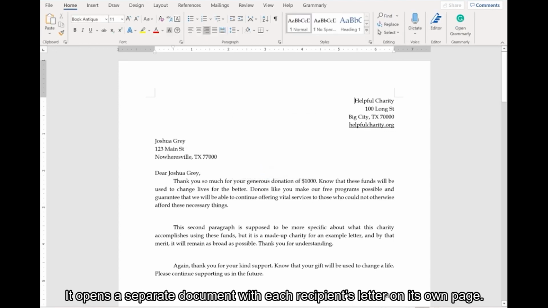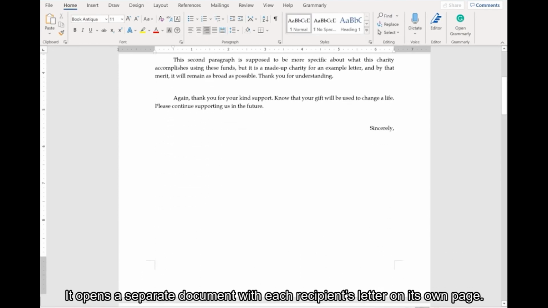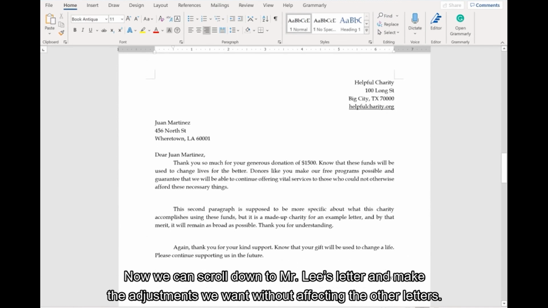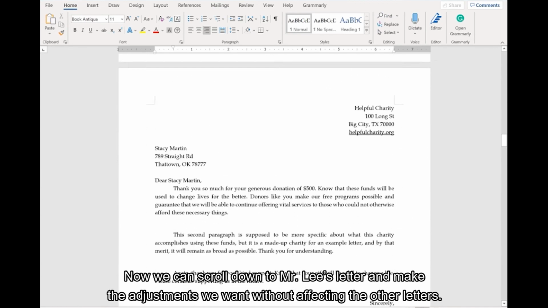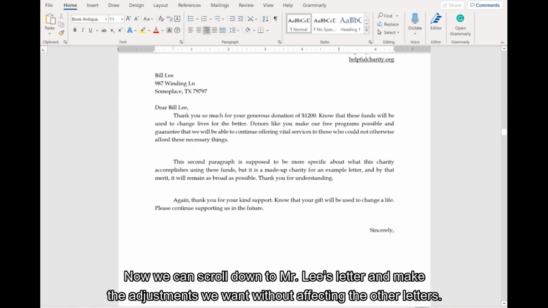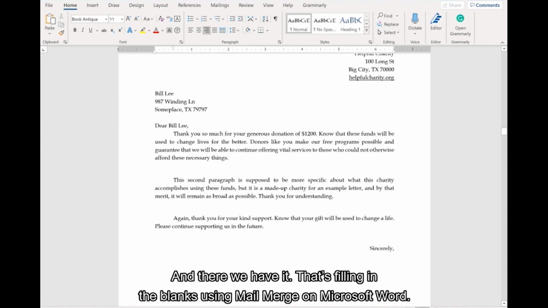It opens a separate document with each recipient's letter on its own page. Now we can scroll down to Mr. Lee's letter and make the adjustments we want without affecting the other letters. And there we have it. That's filling in the blanks using mail merge on Microsoft Word.